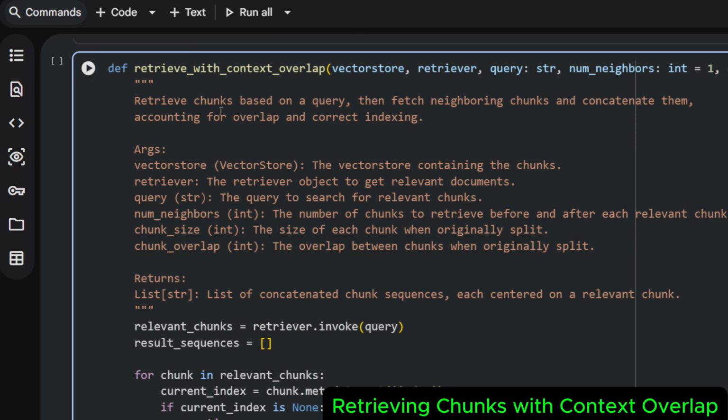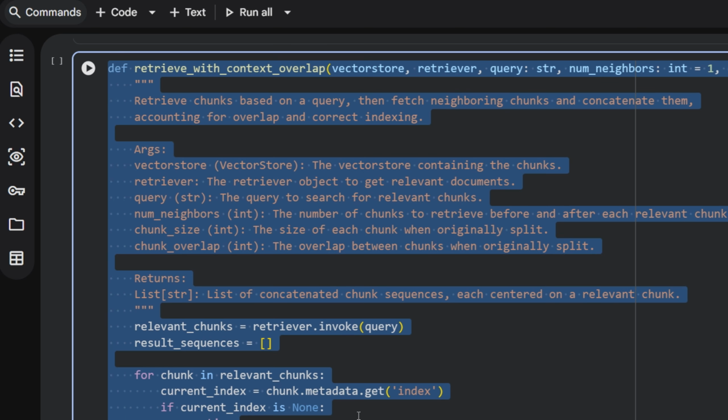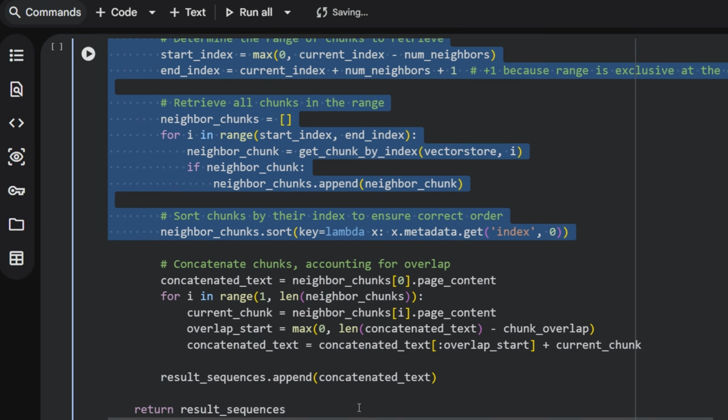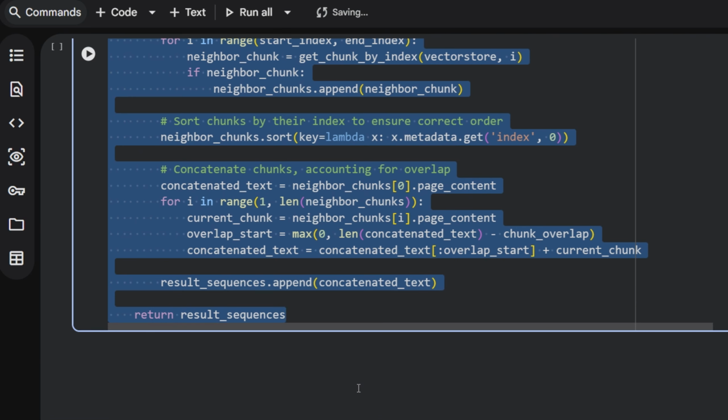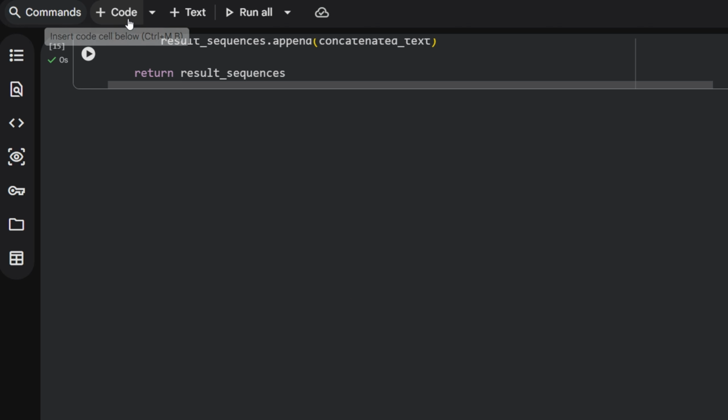Retrieving chunks with context overlap. We define a function to retrieve relevant chunks based on a query, and then include neighboring chunks to preserve context. The function finds the surrounding chunks, sorts them by their original order, and concatenates them while accounting for overlap. This ensures that each result sequence provides a richer and more coherent context for better understanding.